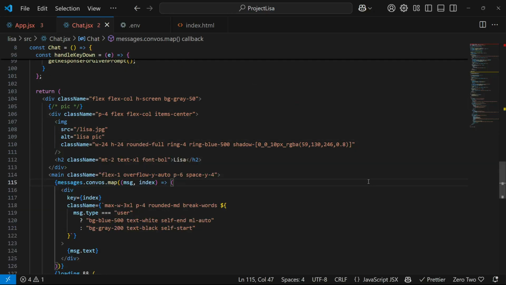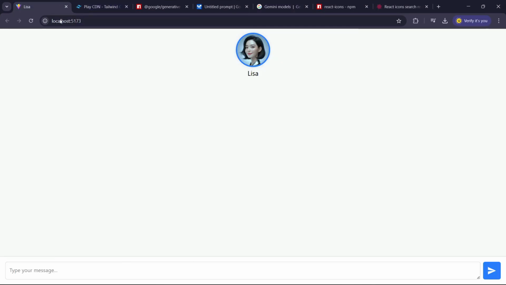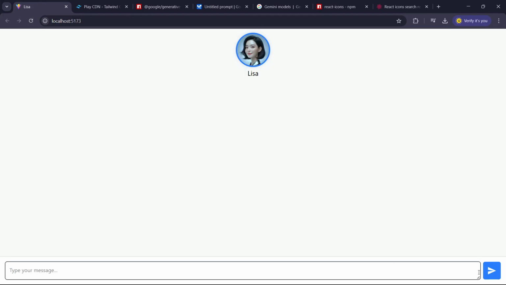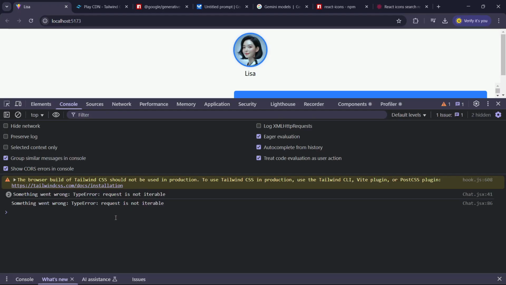Now let's check what is happening inside our app. Okay, so we got the picture, the name, the text box, and the button. Now let's try sending some prompt to our Lisa. Okay, so the spinner is not getting displayed. Let me check if there are some errors. Something went wrong. Request is not iterable.